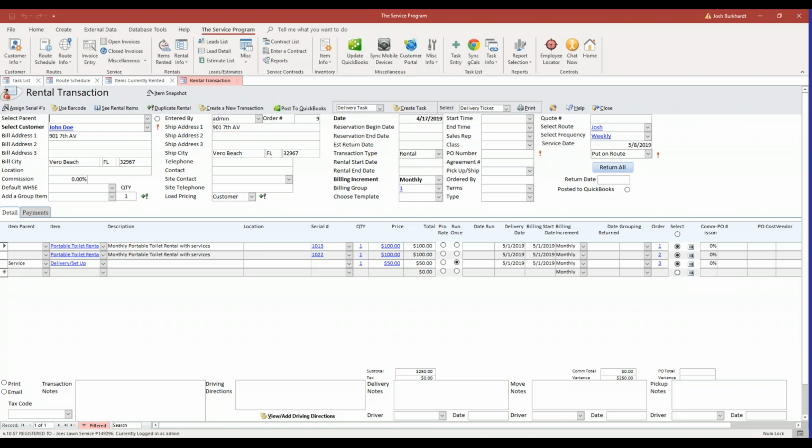So the next step to this, of course, is billing. So stay tuned. In the following video, we're going to talk about how to run billing for a transaction such as this.